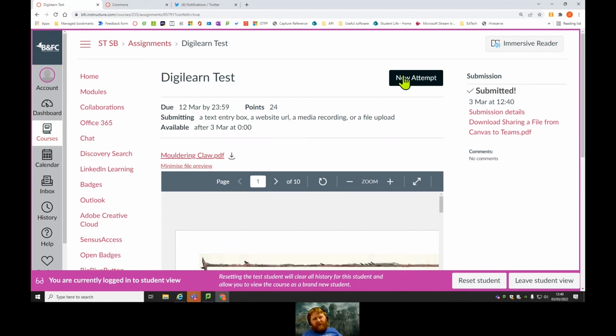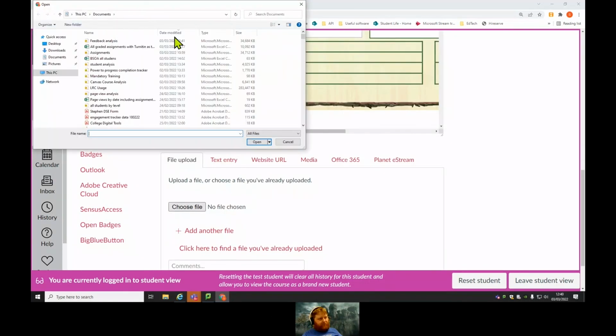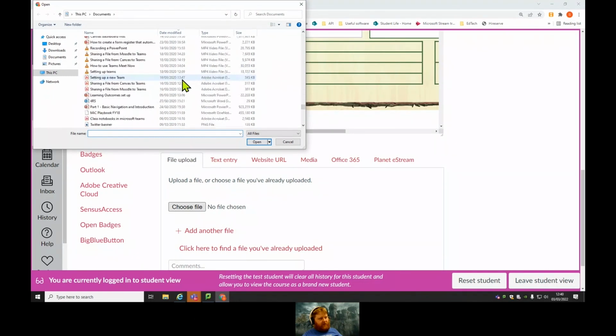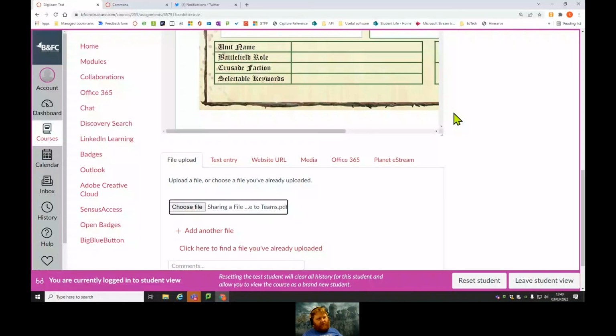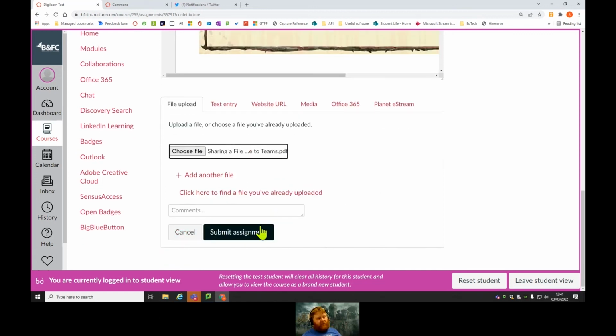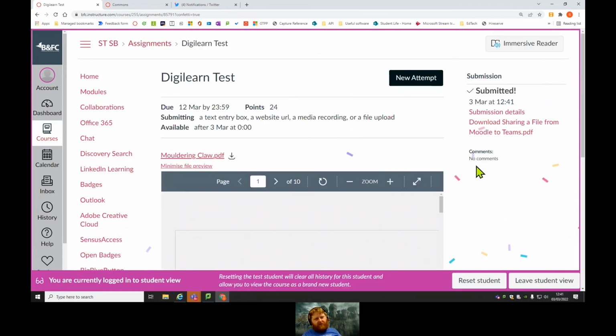The students can also make new attempts and add other things. So if I do new attempt and I upload a different file, let's go down and get Moodle Teams. So obviously when lockdown first happened, we were still using Moodle at that point. We didn't launch Canvas fully until the 2020, 2021 academic year. So that's why I've still got Moodle things on here. So if I submit that through as well, the student submitted 2 things there now.